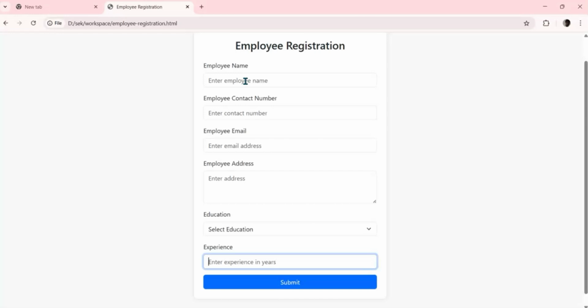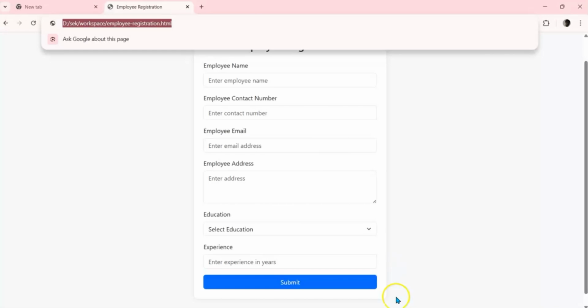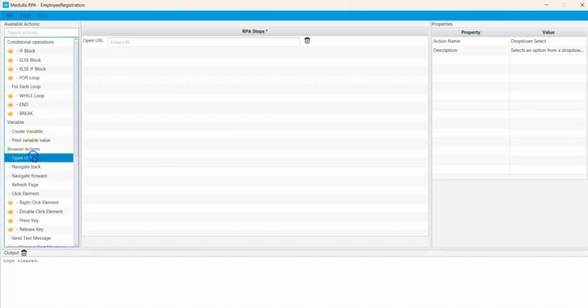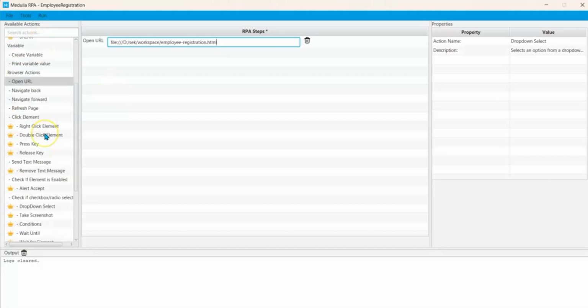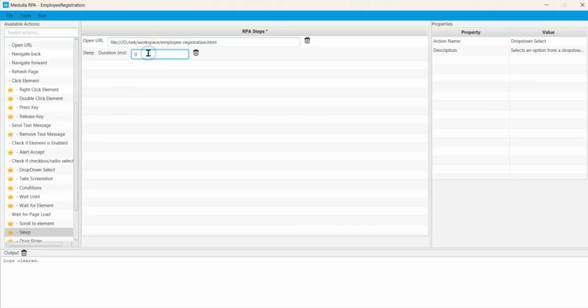Let's start by copying the URL of the registration form. Now, open MedullaRPA and double-click the first step, Open URL. Paste the form link inside the URL box. Next, add a sleep step and set the time to 1000 milliseconds to allow the page to load completely.